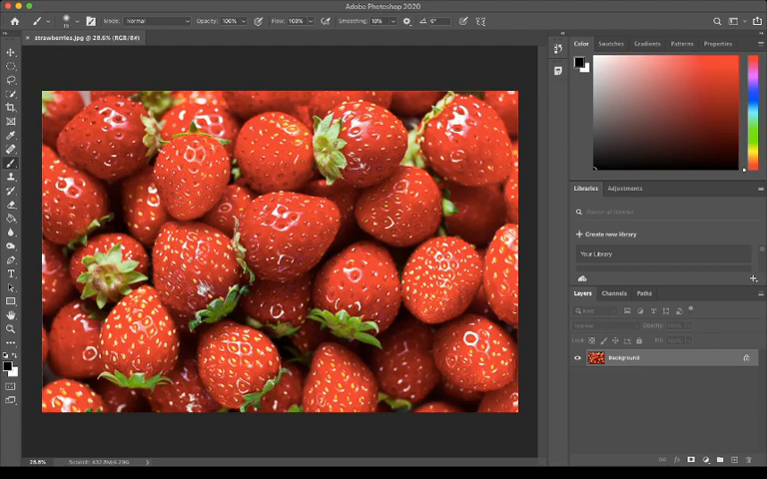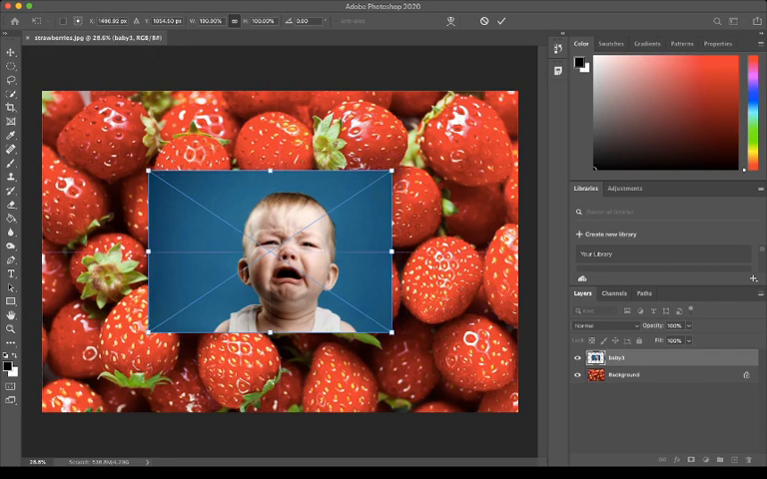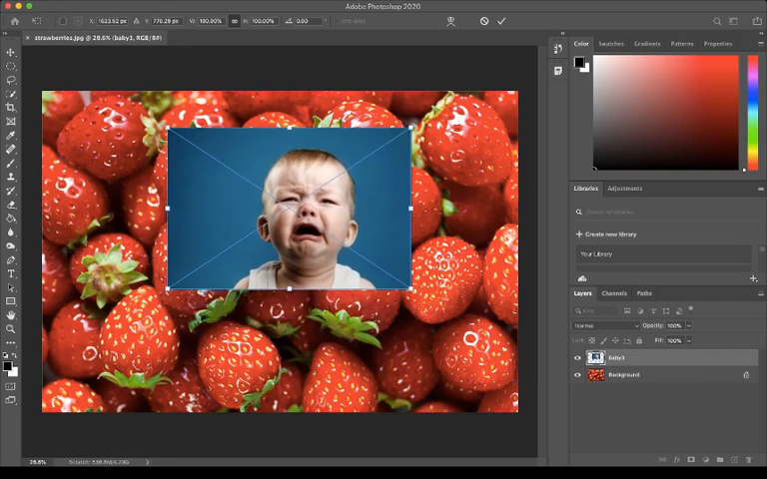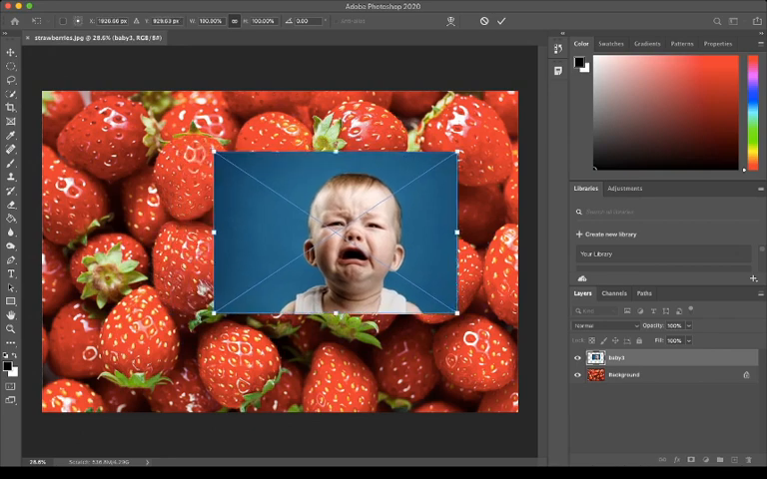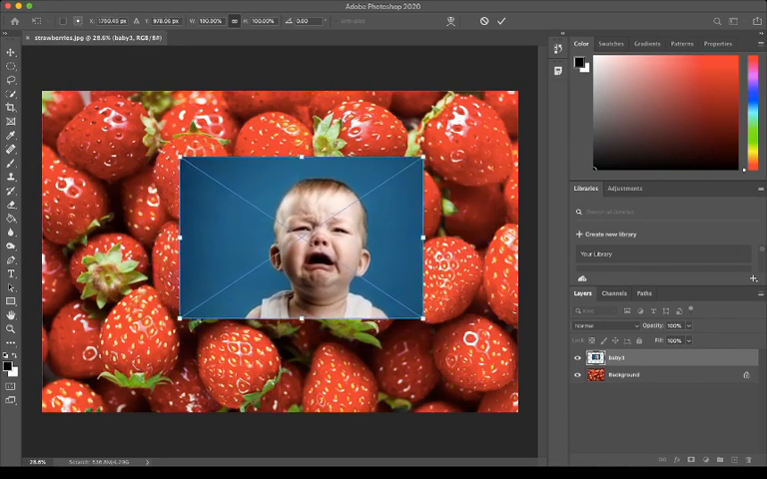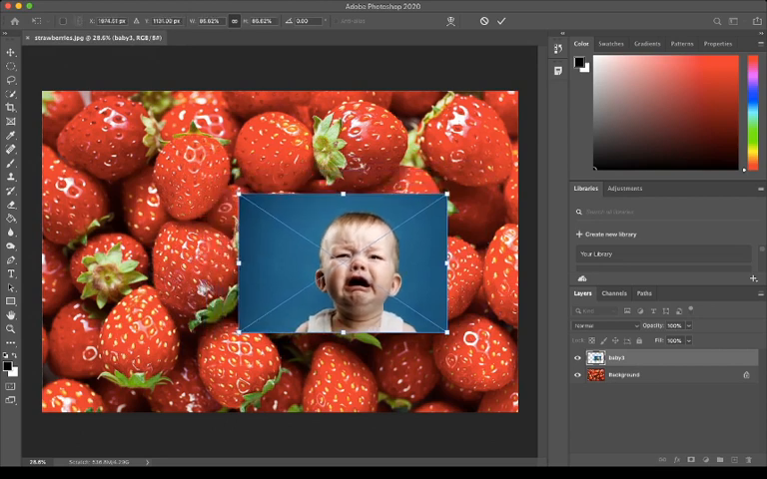I'm going to go to File now. I'm going to go to Place Embedded, and I'm going to choose one of those goofy babies. Now if you're in Photopea and you go up to File here, there should be an option that says Open and Place, and that is the one you will use. Okay, so now that I have my baby here, I want to try to figure out where I'm going to put this on my photo. So the goal is to put this baby's face onto a strawberry.